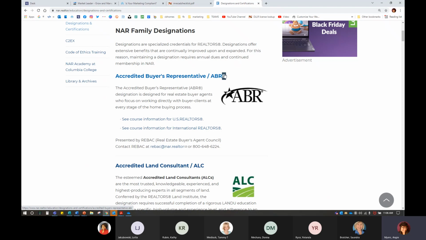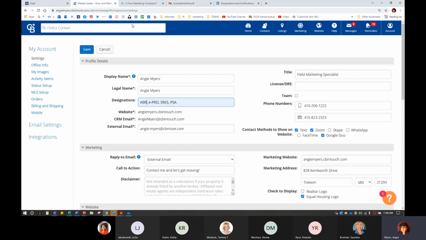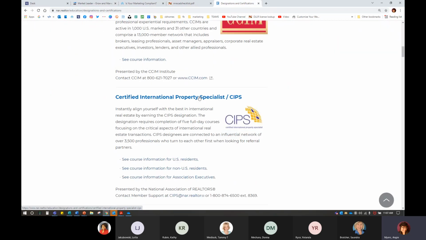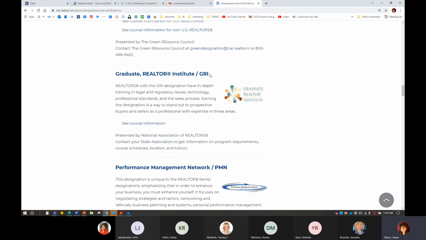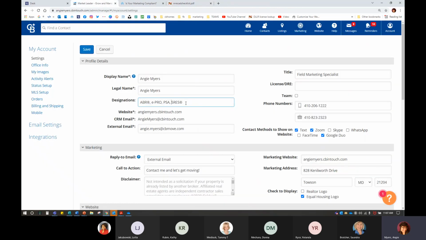So I'm actually going to cheat a little bit, and I'm just going to copy that registered symbol. I can take that back here and paste that in. I do know that SRES has it as well. And I will let you know that I always recommend putting them in alphabetical order, as does the NAR. So you can go through all of the different ones. GRI, everyone thinks that has it, but it doesn't have it on the initials. But you can go in and add those.